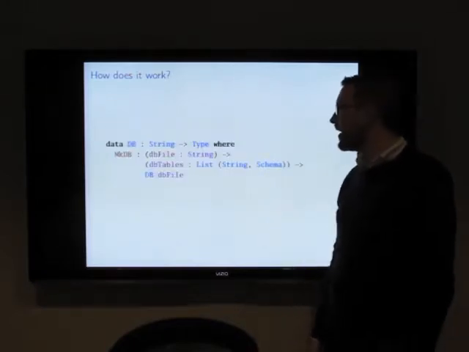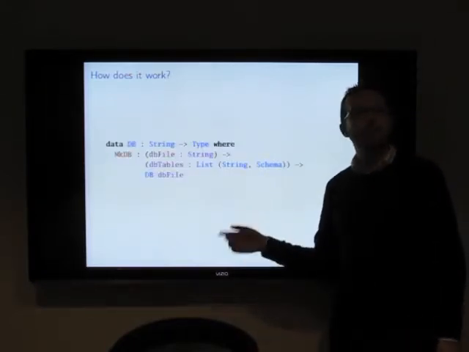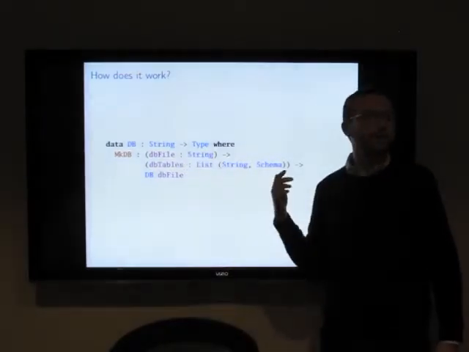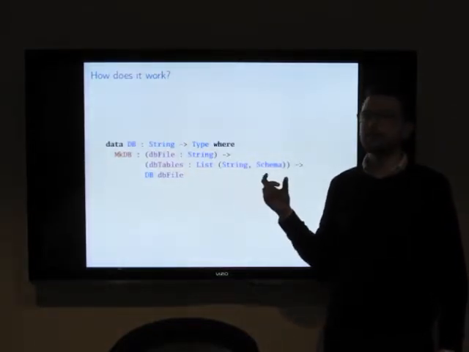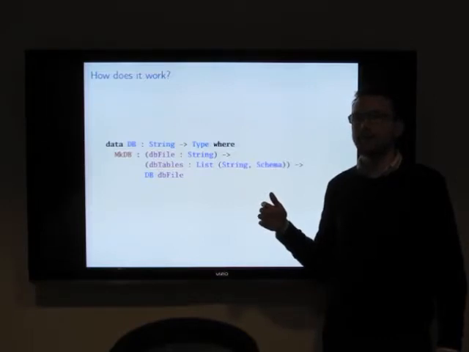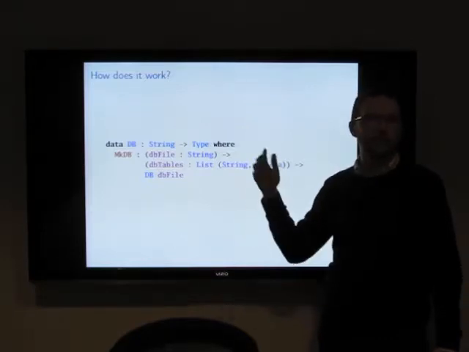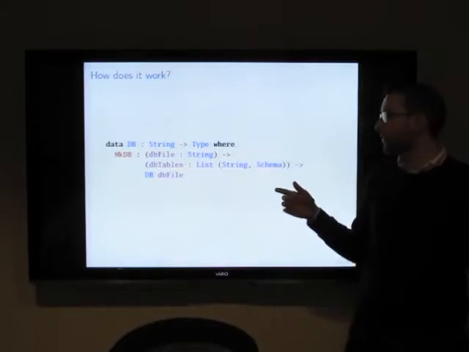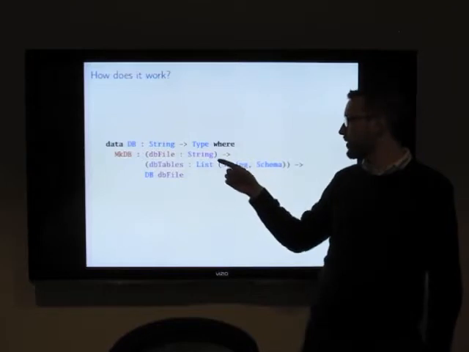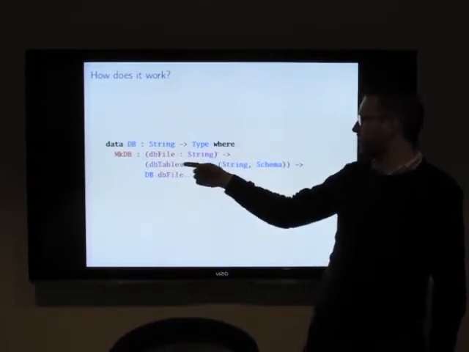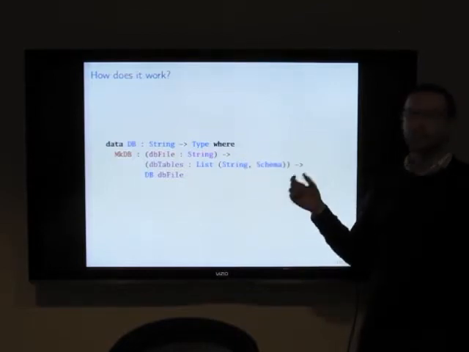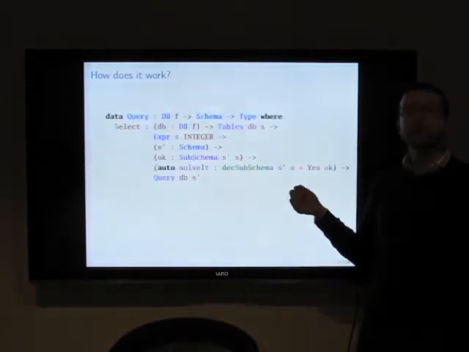Okay. The DB, this is the thing that the type provider itself is generating, is indexed by a string. The string inside the type is just holding the file name of the database. That is intended to allow you to open up multiple databases and keep track that the queries are against the correct database. Then the constructor for this data type takes the file name, which it just moves up into the type, and it takes a list of pairs of string and schema, which is the table name and then the schema for the table. Finally, we have a representation of queries.